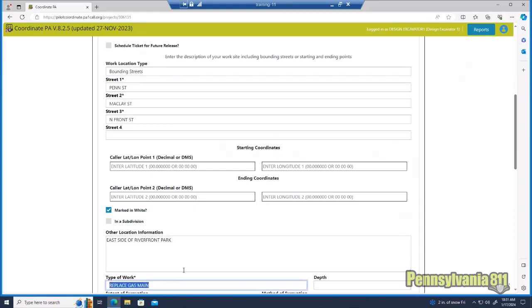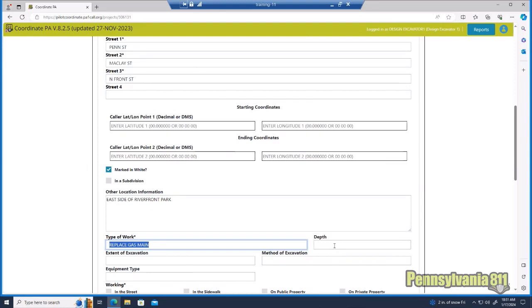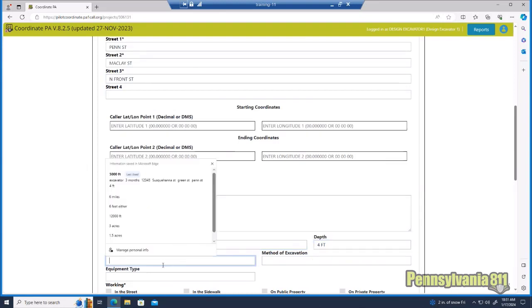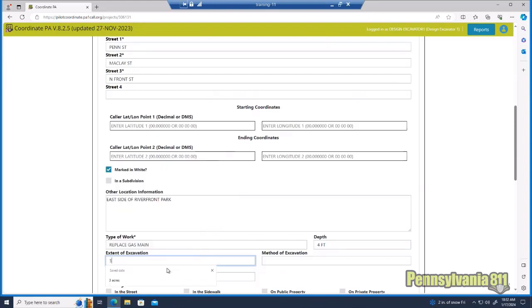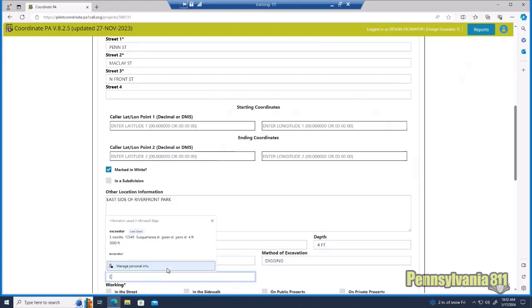And our type of work is replacing gas main. The depth, I'll put 4 feet. And Dan had told us the extent of the excavation. It was 500 feet by 1,200 feet. But for the footage for this ticket, let's just say it's 3,750 feet. And the method of excavation is going to be digging, and the equipment type will be an excavator.